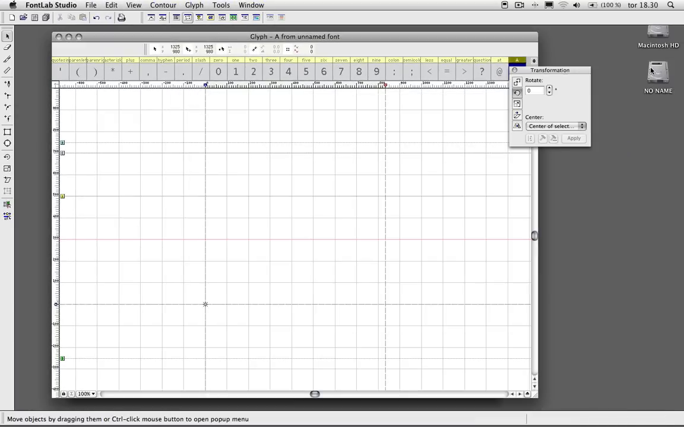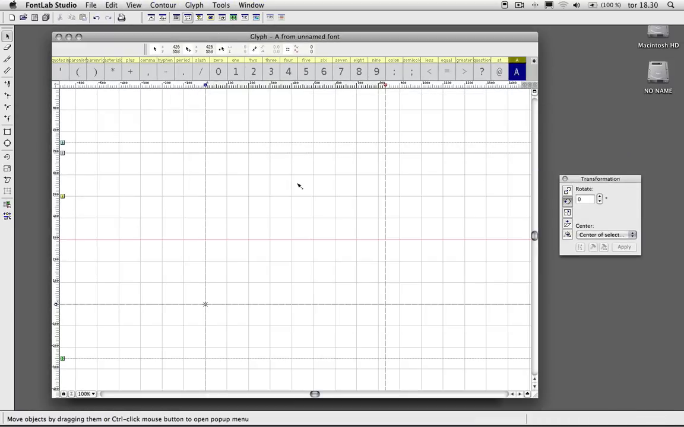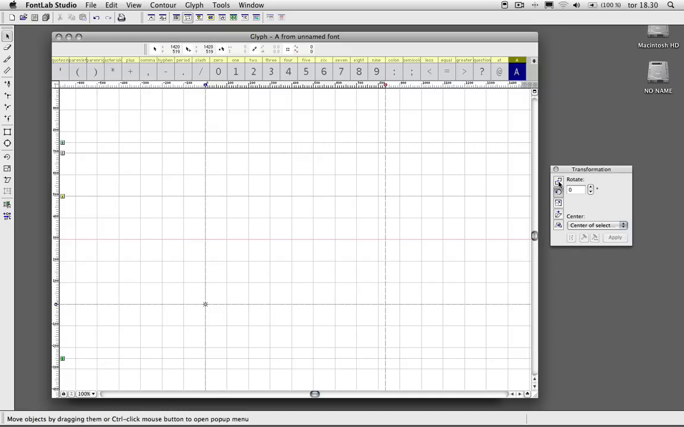And here we have the transformations panel. When you're in here and you made some sort of shape, you can select that shape and then bring out this panel and then use these different options to transform that shape in whatever style you want to. That's pretty much it for that one.